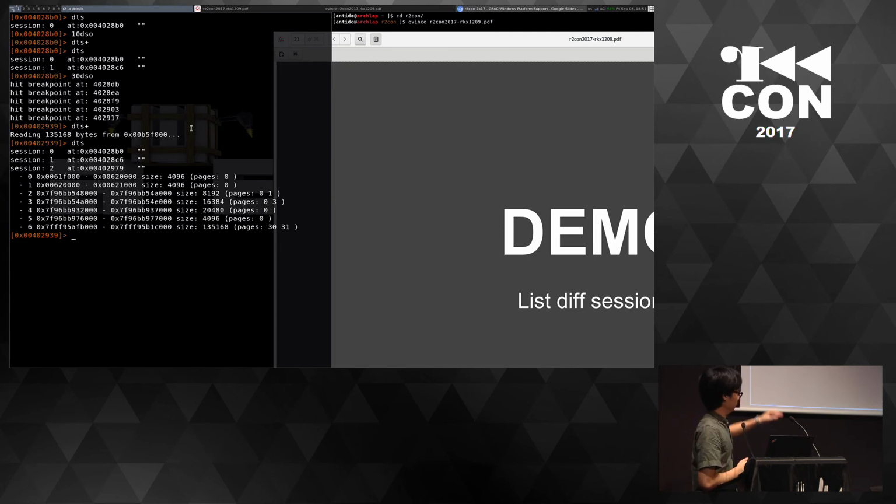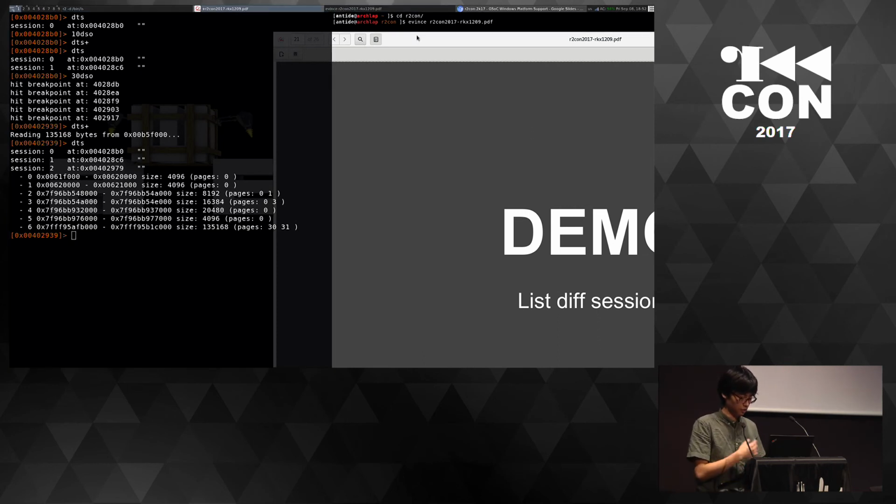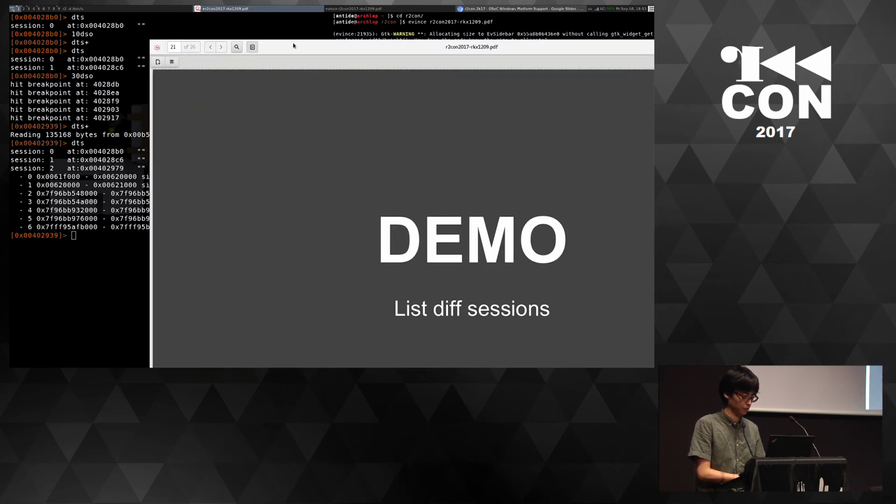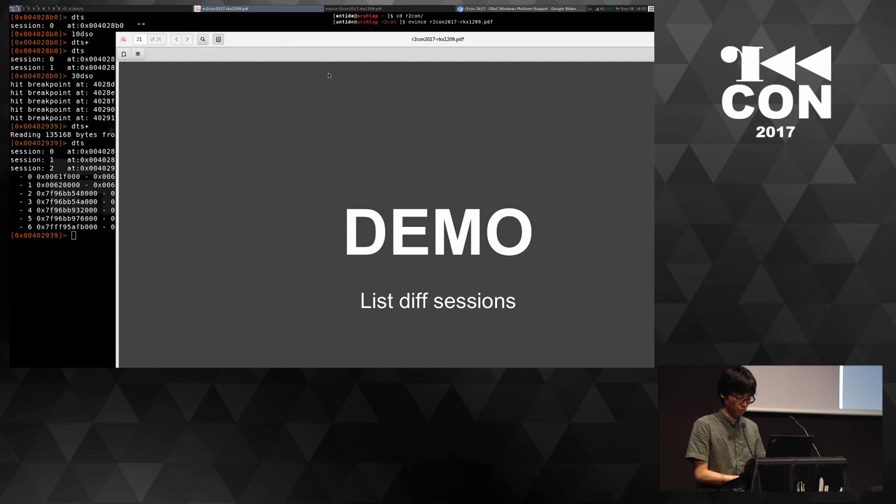So for example, in the area 65F000 to 6200, page number 0 is changed. So this page is only saved at session 2. Okay, so session 2 has only saved these pages. So that is the diff style optimization.